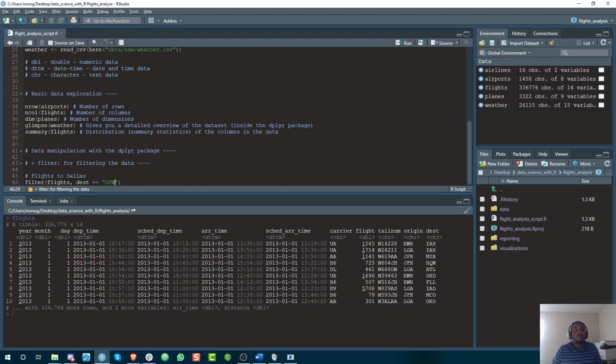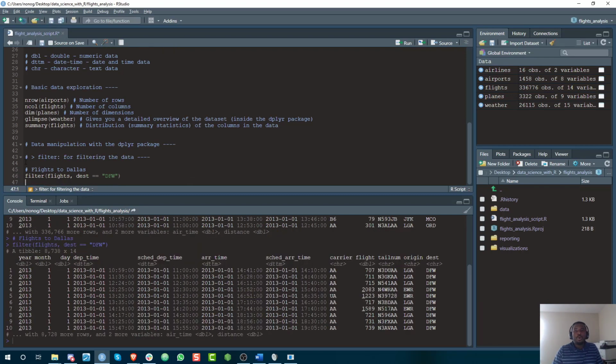All right. So let me go ahead and run. You see, the entire flights data set has 336,000 and plus rows. But now the data that I obtained has 8,738 rows, which means that my data was indeed filtered. And as you can see, if you look at the dest column right here, everything is Dallas Fort Worth now, because we are now focusing on all the flights to Dallas.